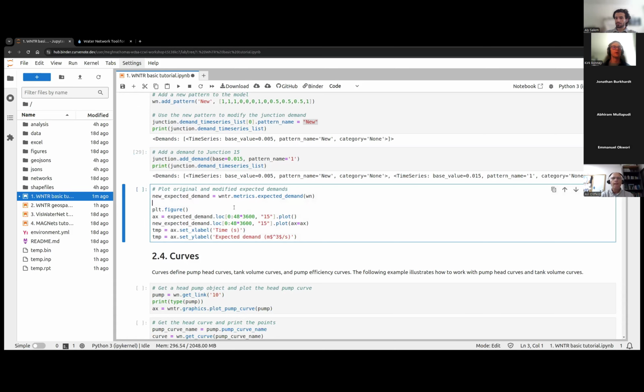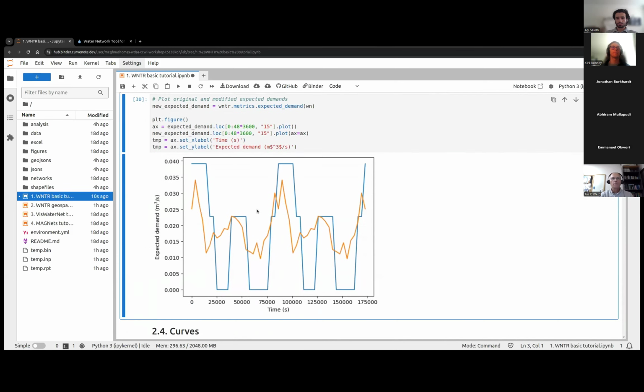So we might want to see how all these modifications changed what that demand over time looks like. So we can fetch the expected demand again after making those modifications, and we can plot the original and the new at that junction 15 we've been looking at. In blue, that's going to be the original demand over time for junction 15, and the orange shows what it is after our modifications. So it's a little more complicated now that we've added a second demand to the junction.